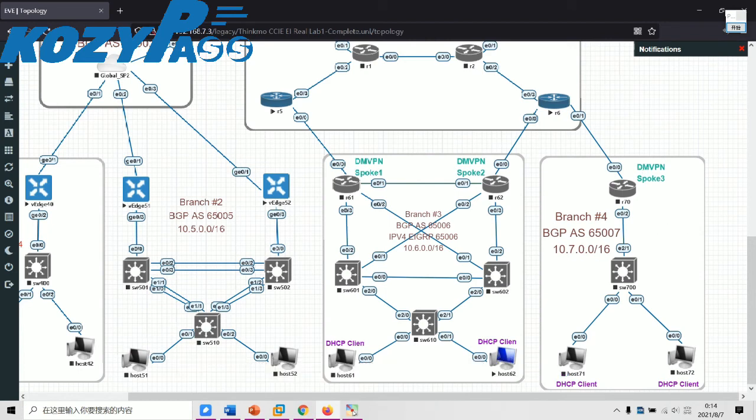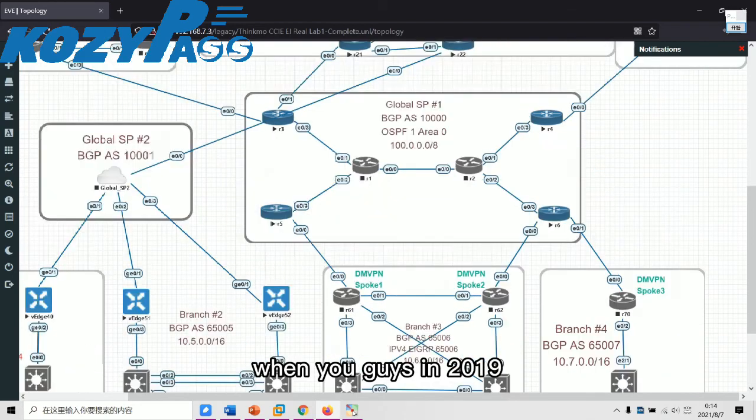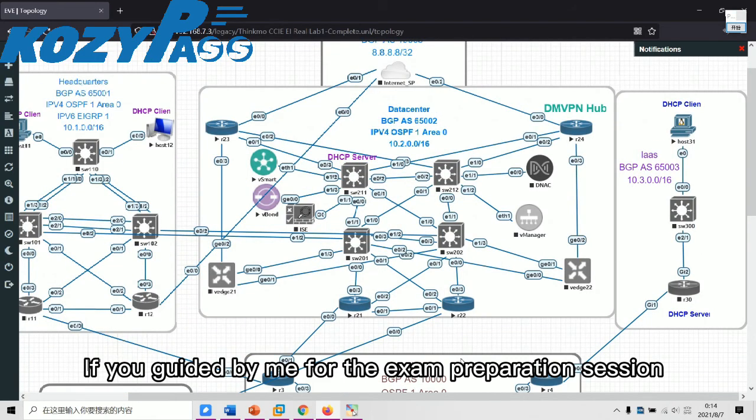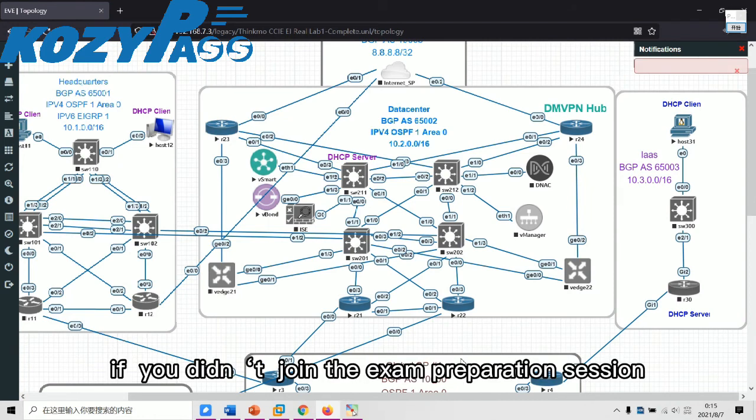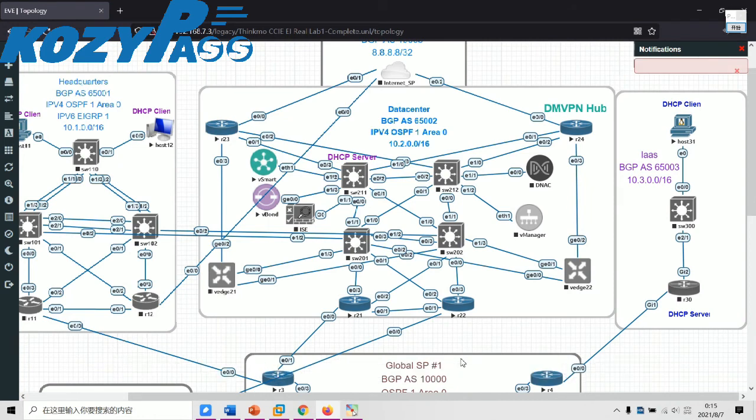Looks familiar, right? Of course, what I mean by familiar is, if in 2019 you were guided by me in the exam preparation session, you will be familiar with that diagram. It doesn't matter if you didn't join the exam preparation session. The exam questions, although similar, have some differences. Also, for the devices in the middle, some devices are invisible, such as vManager, vBond, vSmart.